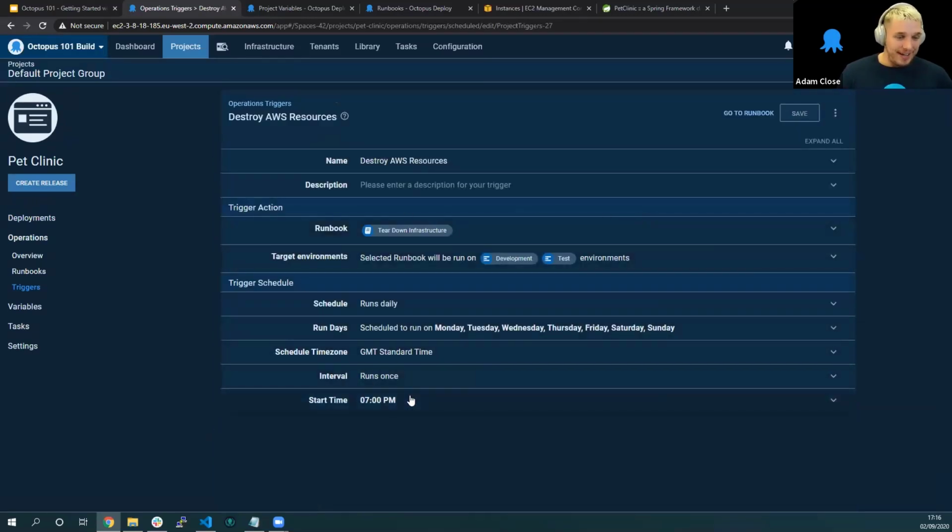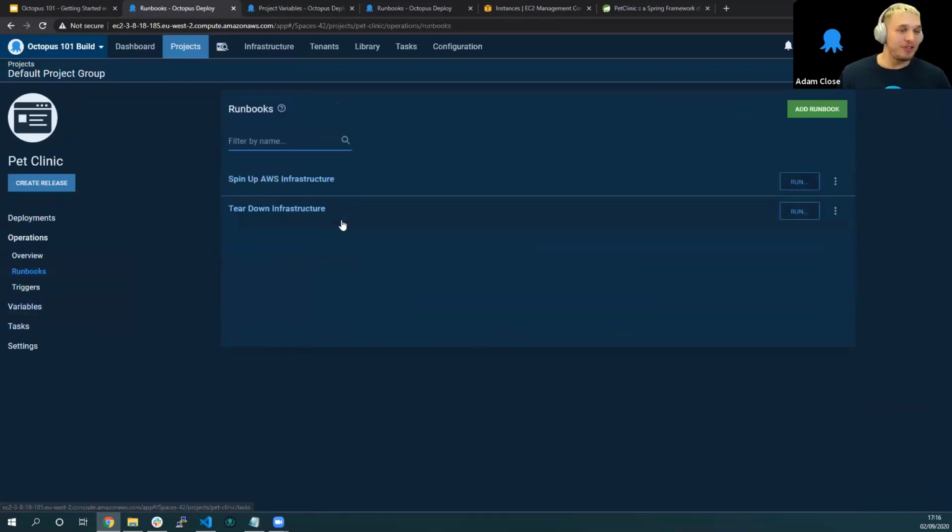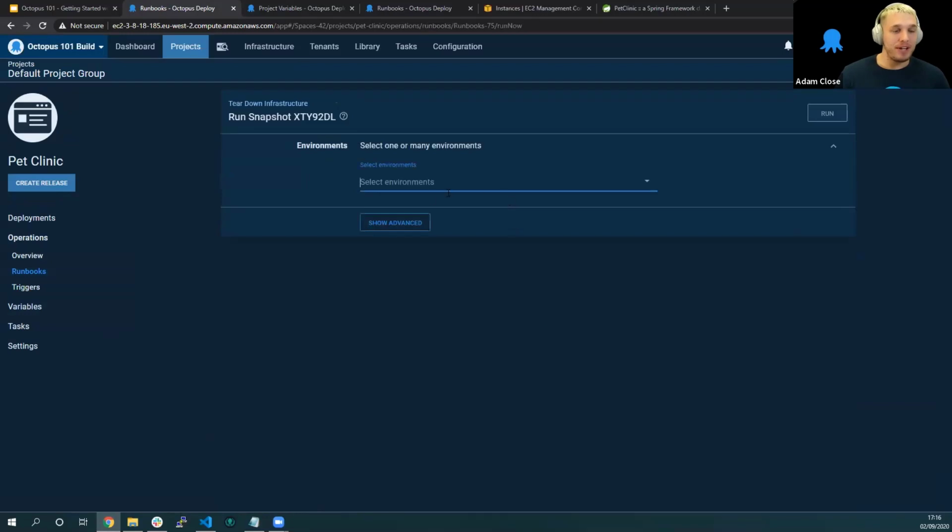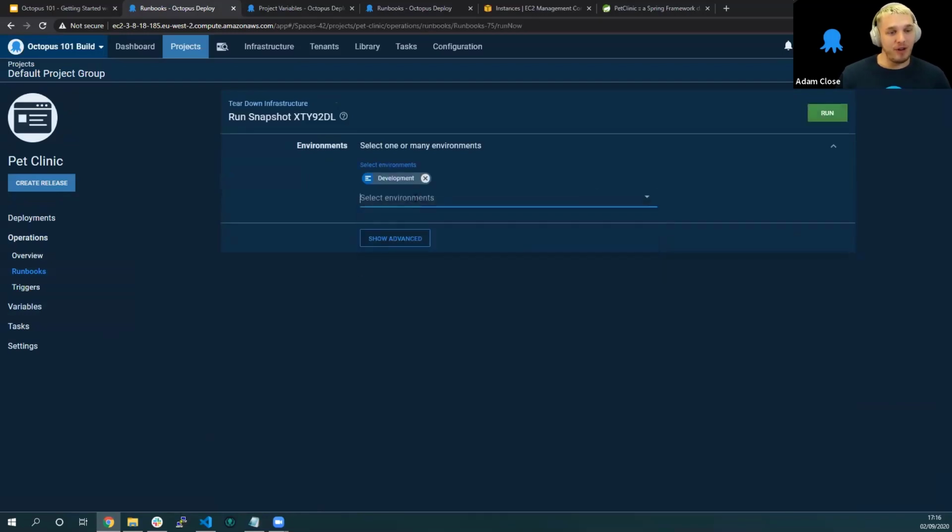So rather than making you all wait till 7 p.m. my time, which is a few hours from now, what I am going to do is go into Runbooks. I'm going to actually run the teardown infrastructure manually. So I'm going to tear down the development and test infrastructure that we've just created.